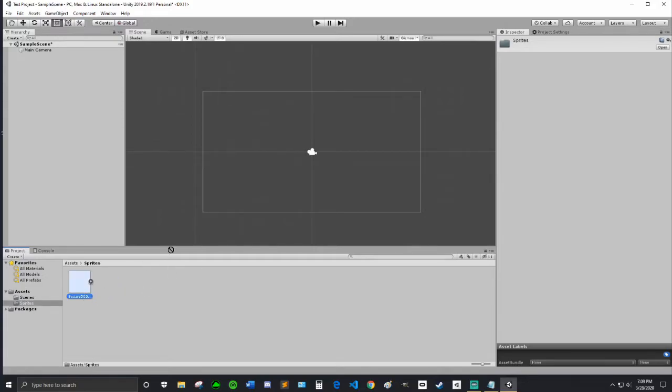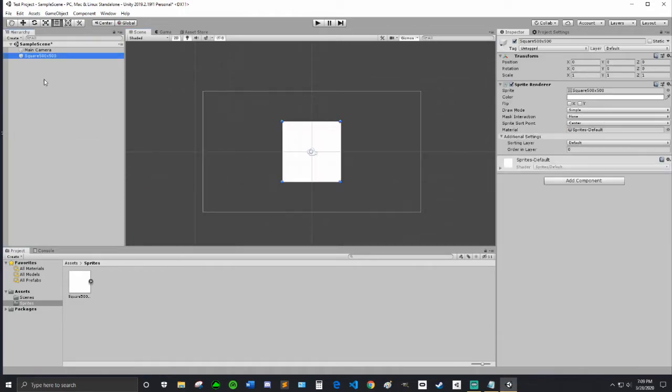So now I'll take my little square here. See, I could drag it onto here, but I'm just going to drag it into the hierarchy. And that makes a new object. A new square 500 by 500 object. And for my purposes, this is going to be the player, so I'm just going to name it player like that. Now, I think that's pretty good.